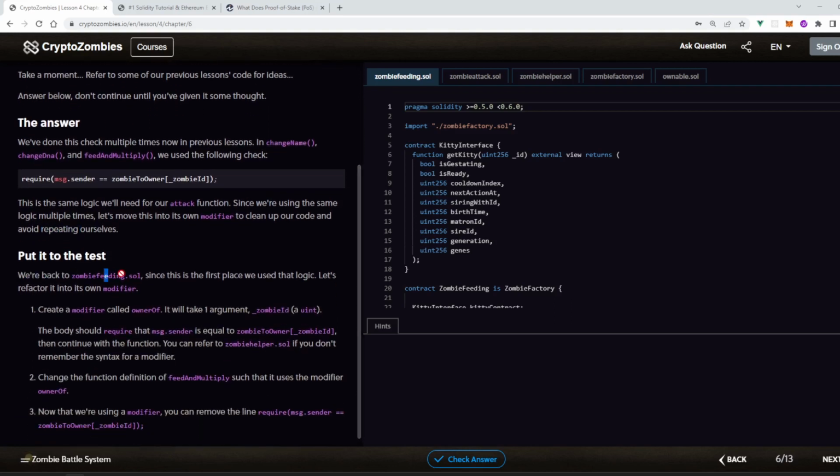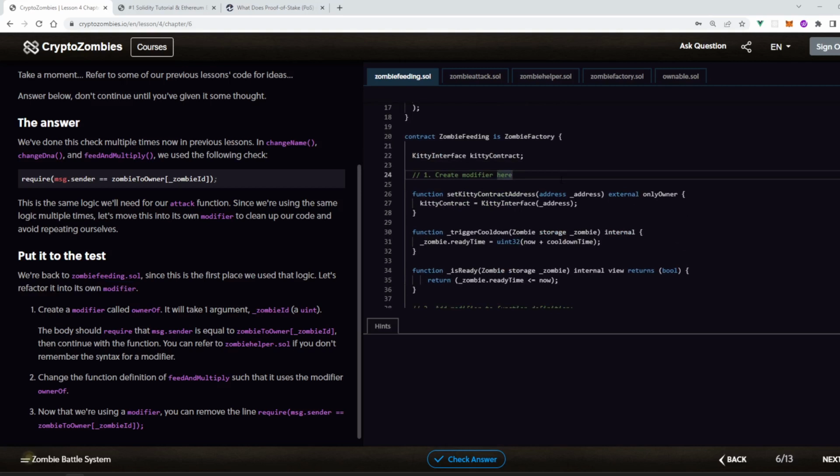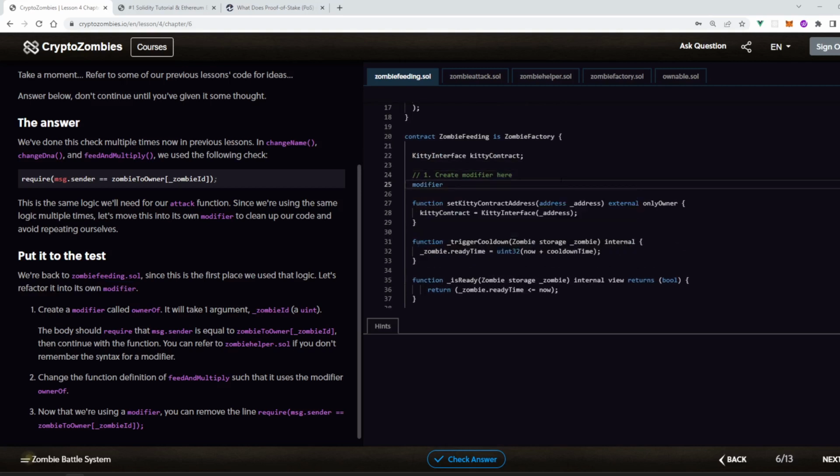So we are back to zombiefeeding.sol. Here it is. Since this is the first place we used that logic, let's refactor it into its own modifier. Okay, so let's create it. Modifier name is ownerOf.